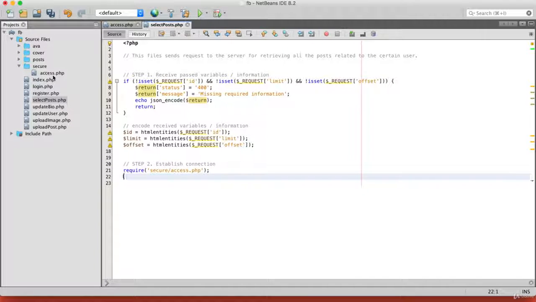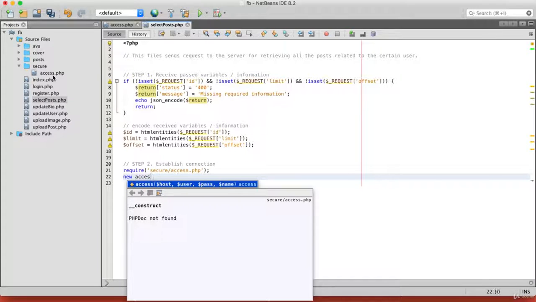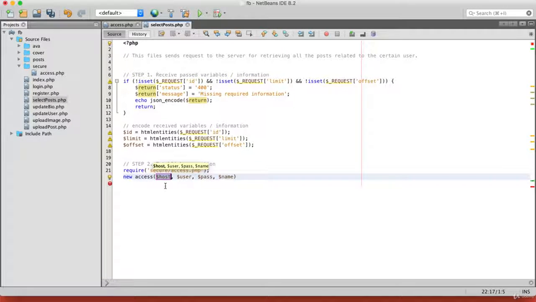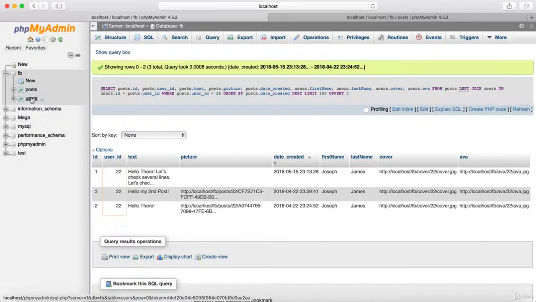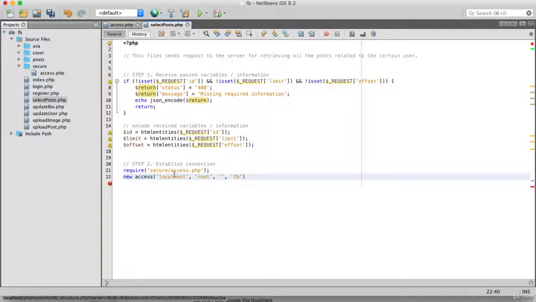Require. Then we are establishing require access class, new access, host will be localhost, user will be root. This is my default password, will be just blank password. Name will be name of the database, it's FB. Name of the database, it's here, FB. Okay, and semicolon at the end of the line.